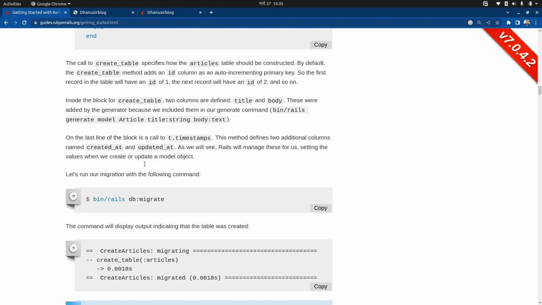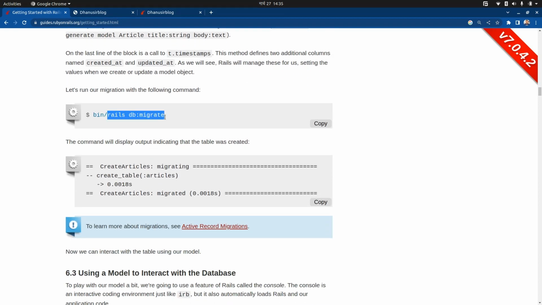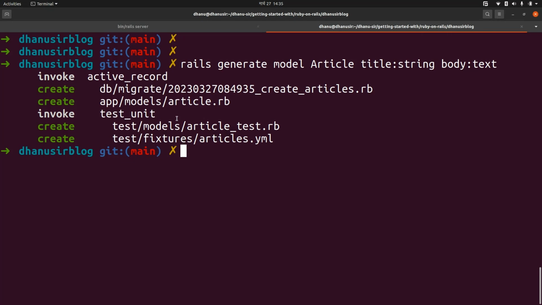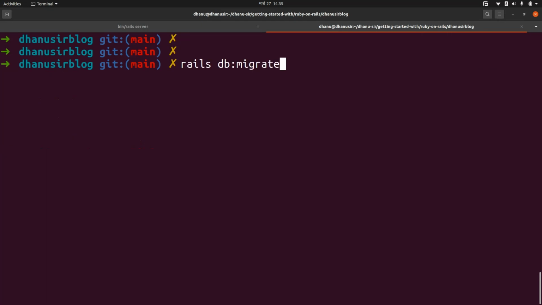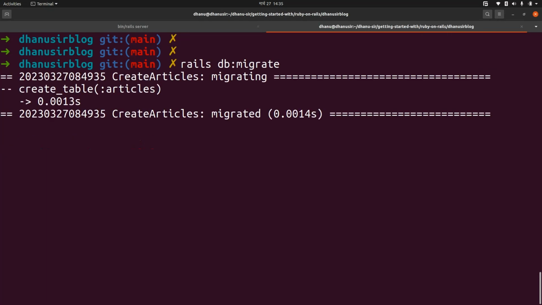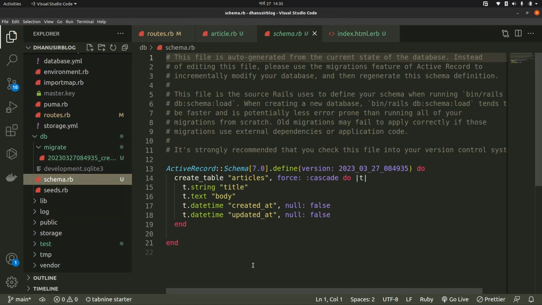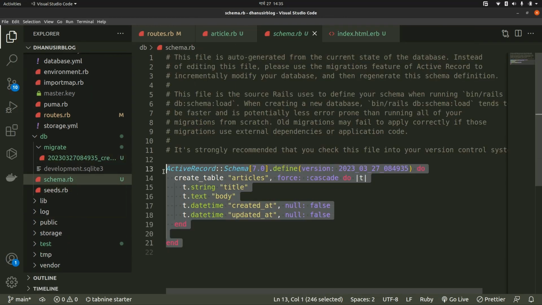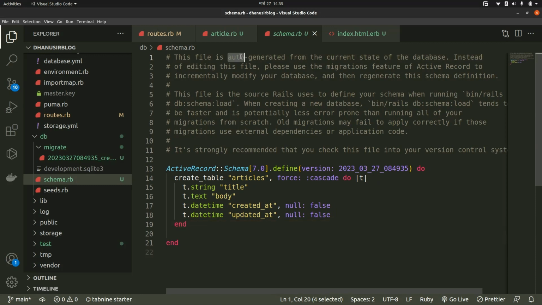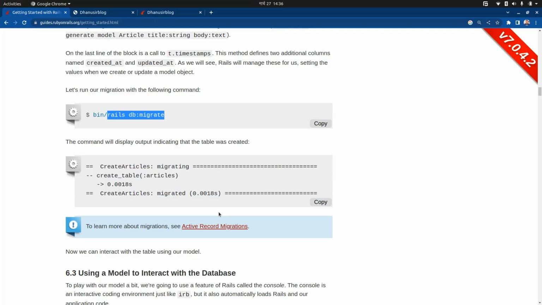We need to perform the migration like this: rails db:migrate. Let me run this command, rails db:migrate, and here you can see it performed the migration, and what it does is it creates something called the schema. Here it created the DB schema. It is an auto generated file. And here you can see string, then text, and datetime fields are created for these things.